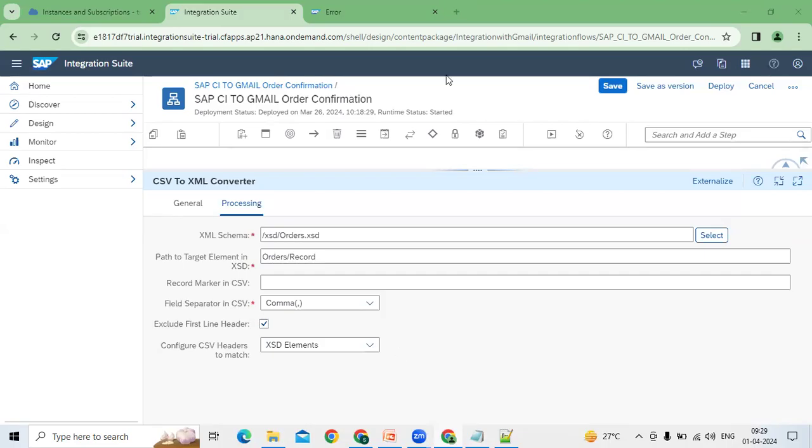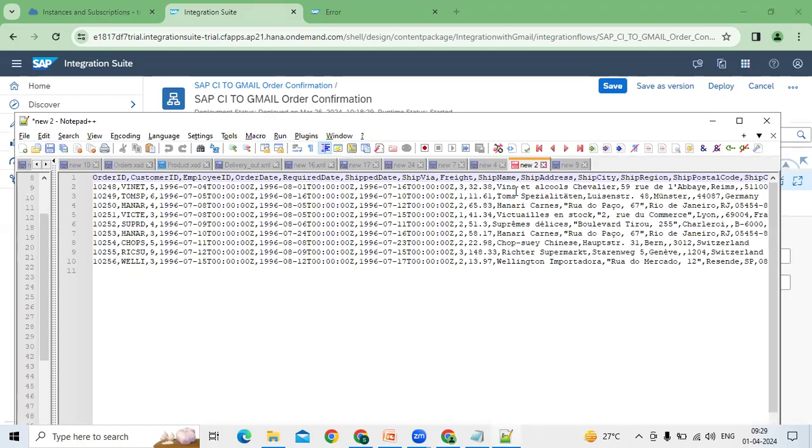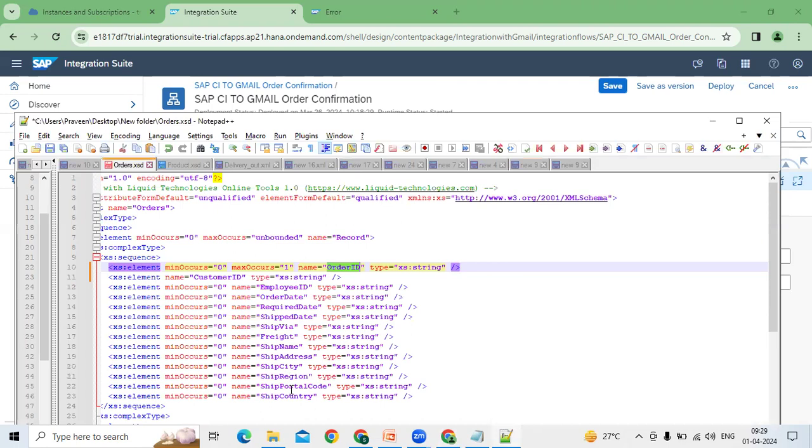What is the significance here? Simple. Sometimes what happens is the XSD file here, in this particular case, guys, if you see the order here: order ID, customer ID, employee ID, order date. In whichever order it is, the XSD file also contains the same order. So there is no problem now.